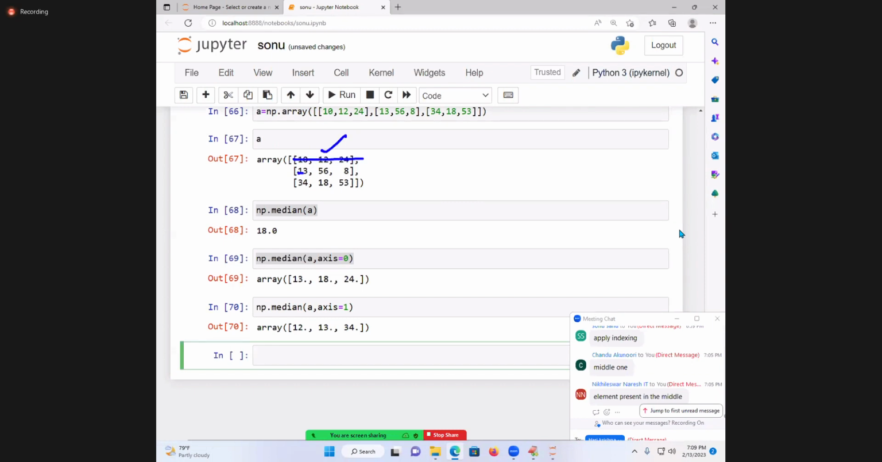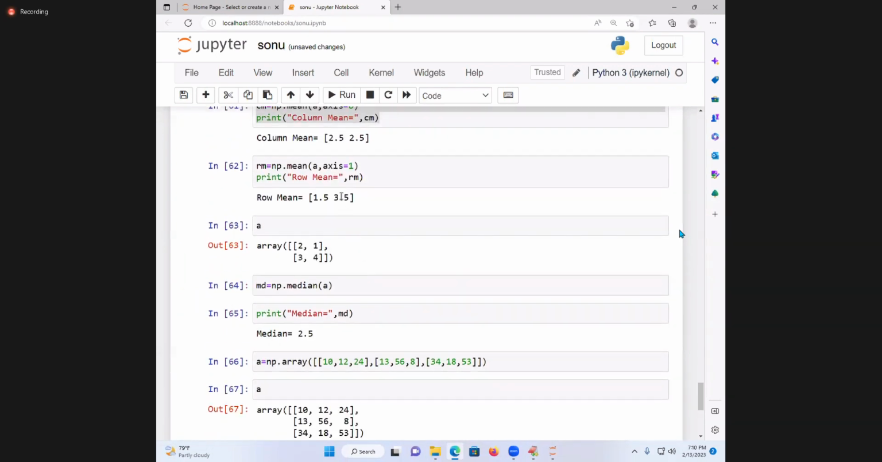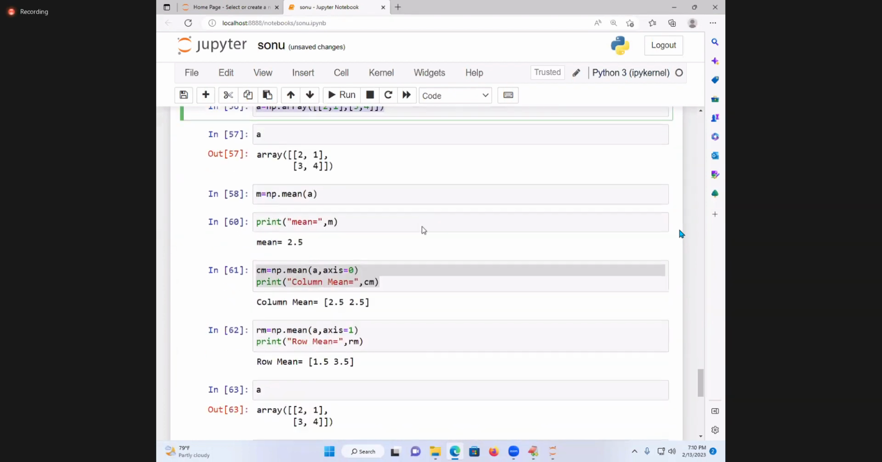Next is called what? 13. If we sort it, 13 will come in the middle. Next is called what? 34. This is called what? Column wise and row wise. Understand this point? This is related to what? Median. Median for the entire matrix. Median column wise and then row wise.